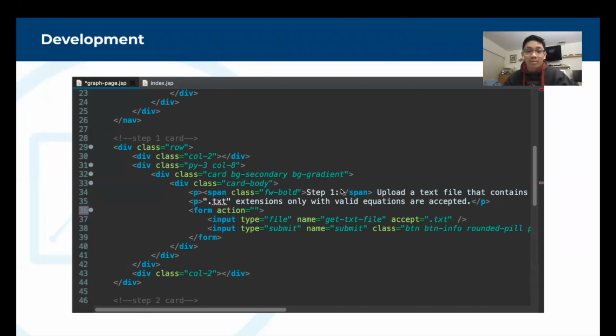Here is a snippet of code. In this snippet of code, you can see that we have a row. This is basically the component of the website where the user will upload a file, a text file. They will upload a text file with valid equations. It will read it into a Java file and use an external API to display that equation.